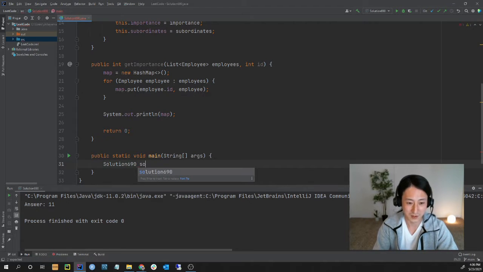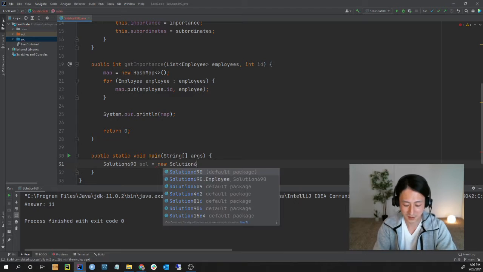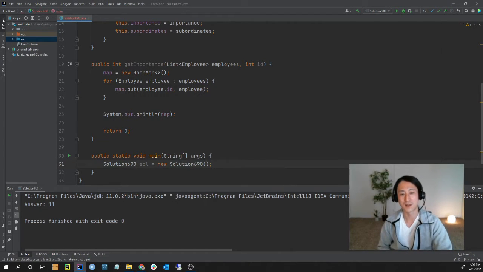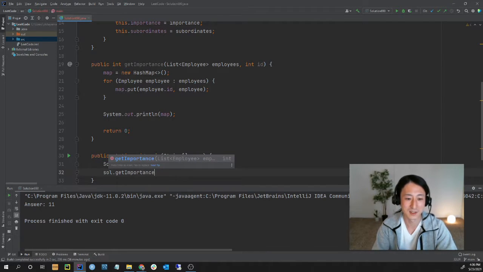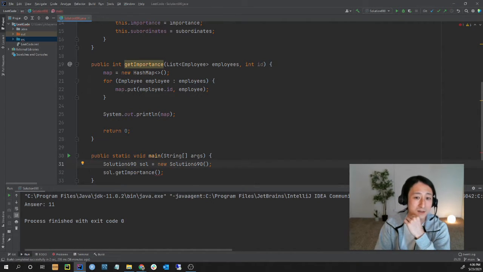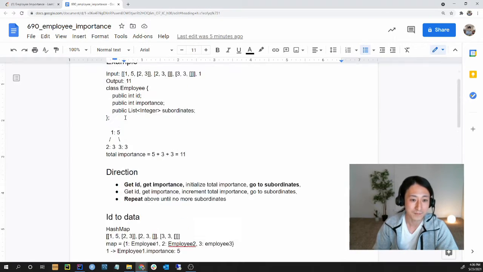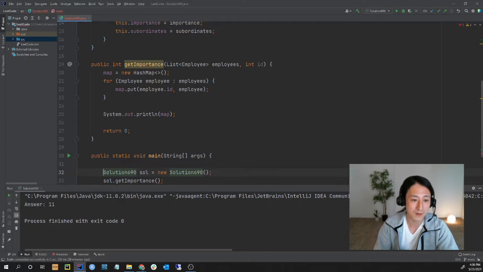So, solution new solution. Okay, and then I'm going to use that method, getImportance. But to use this method, I have to make an employee's data and an integer. So I'm going to make it now. I can use the example.